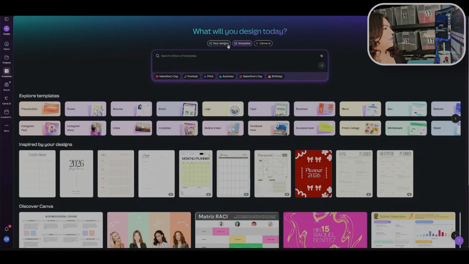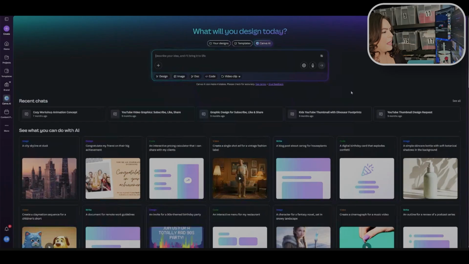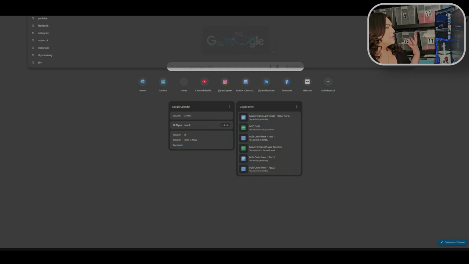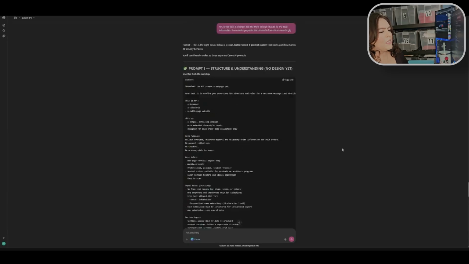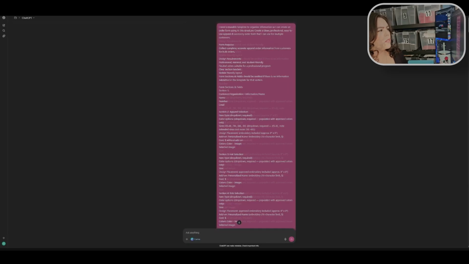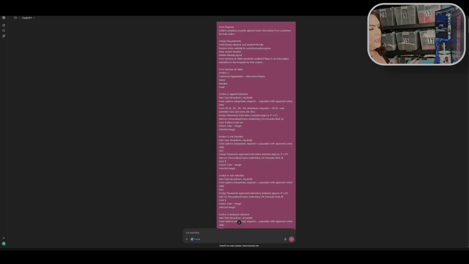You can do templates, you can do your own designs, or you can use Canva AI, and that is what we'll be utilizing today. With Canva AI, you have only a certain amount of characters that you can input into this particular AI system. And so what I have done is I have utilized ChatGPT. So let me go there. What I initially told ChatGPT was that I need a form to do bulk orders on, and I wanted to make it in Canva AI. So what I needed it to do was create me a prompt.